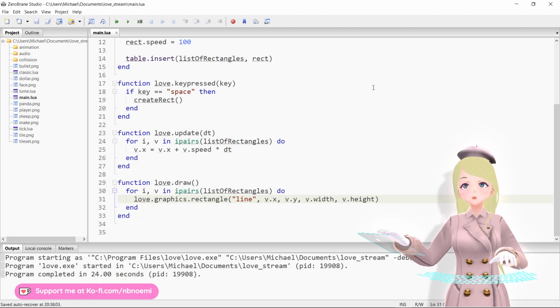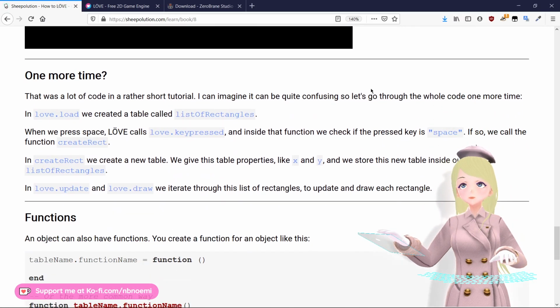Okay, so we know that works well. That was a lot of code in a short tutorial, so here's a summary of what's going on.